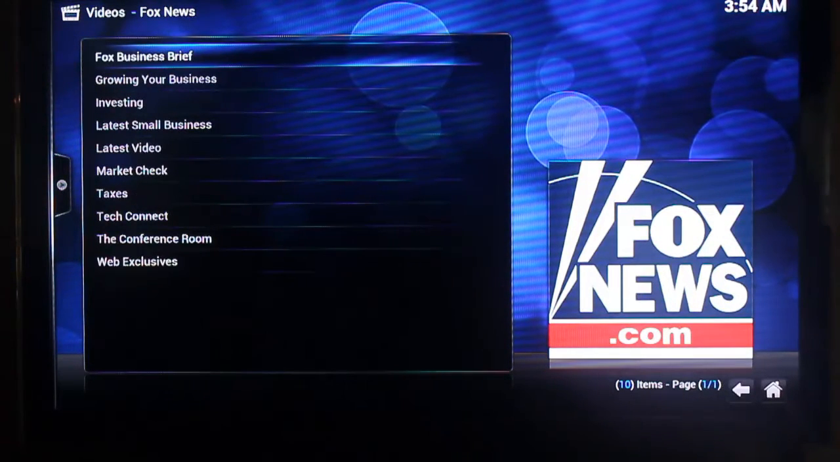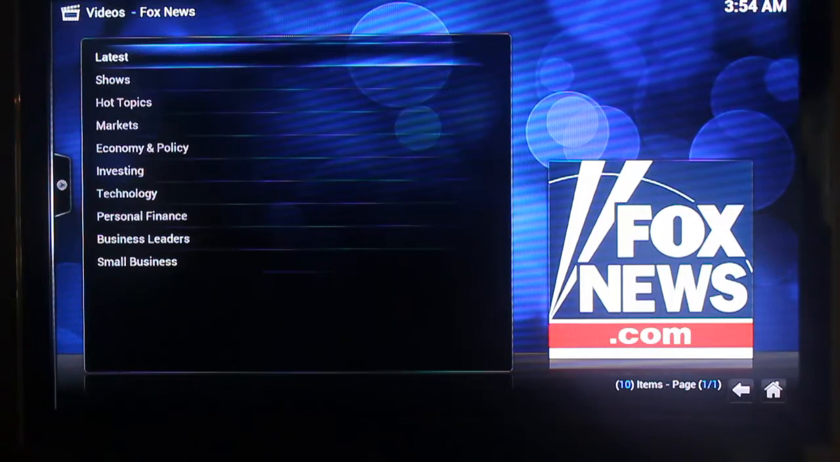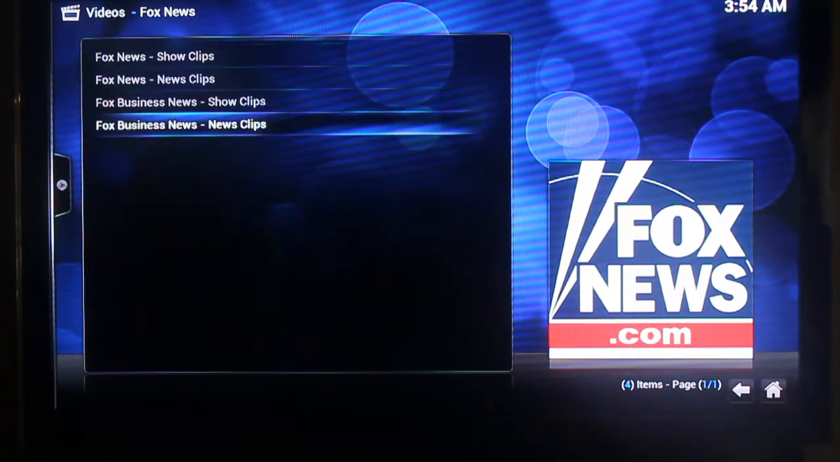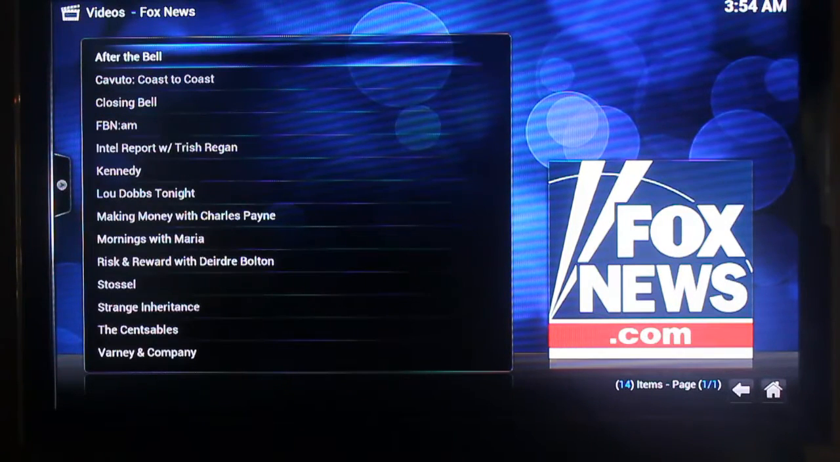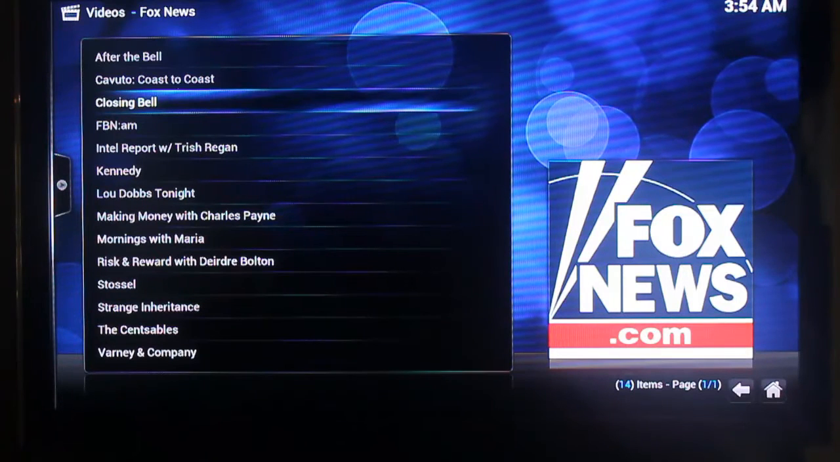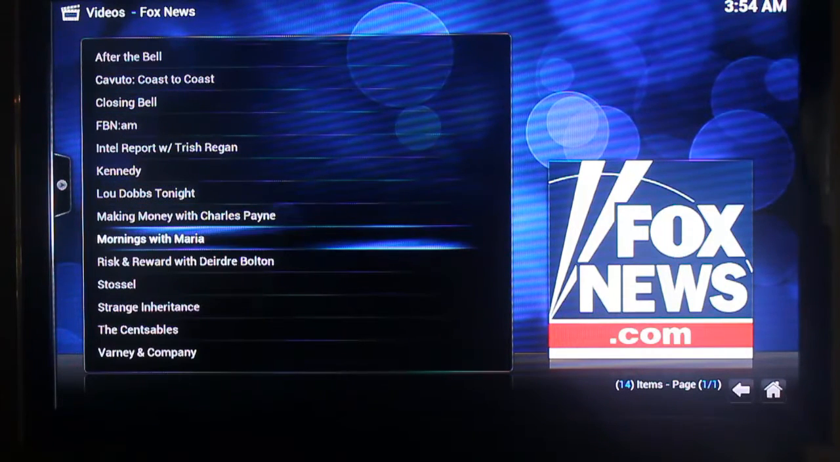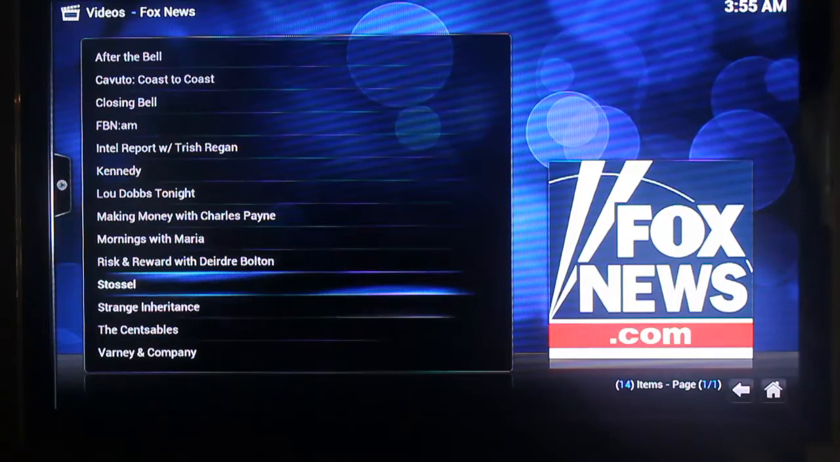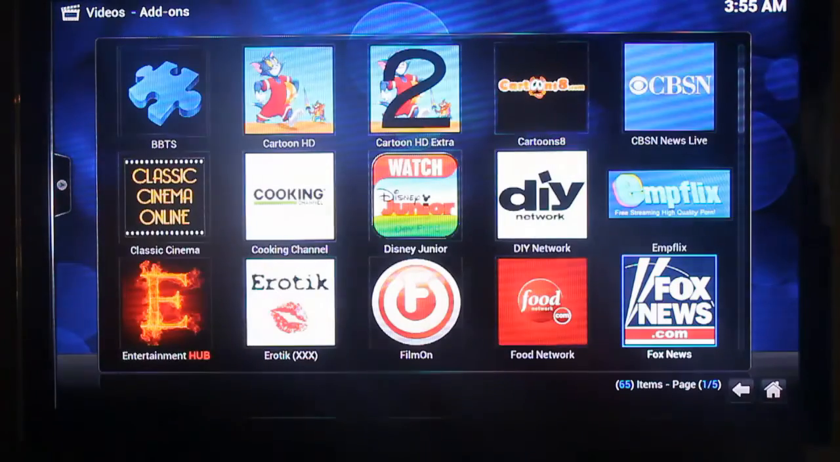And there's the business brief. There's more of these. I'm going to hit the return button again. Let me go to show clips. Now you can see we got the closing bell. We've got Lou Dobbs. We've got the Strassel report. These are all the shows that are on Fox News, and you can go through there and pick the ones that you want to watch.